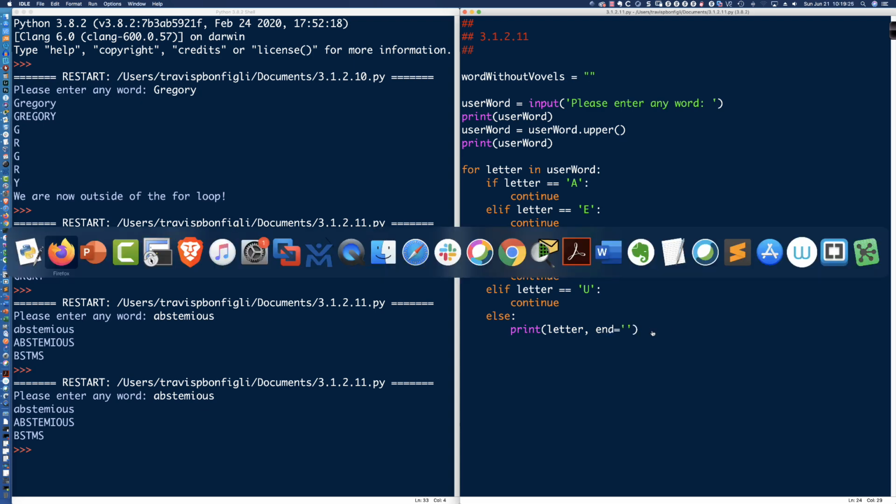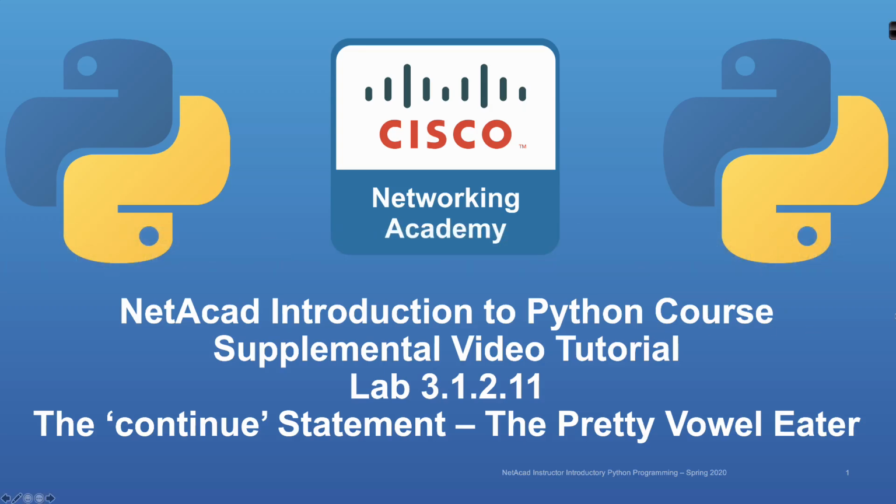All right, well, that is going to do it for this lab activity, lab 3.1.2.11. We took a look at the continue statement, and we created the pretty vowel eater, and we saw two different ways that we could make that happen. One that's going to fulfill the requirements that the lab is requesting, and the other, which is simply a way of us thinking outside the box and maybe how we can eliminate some code that wouldn't be needed.